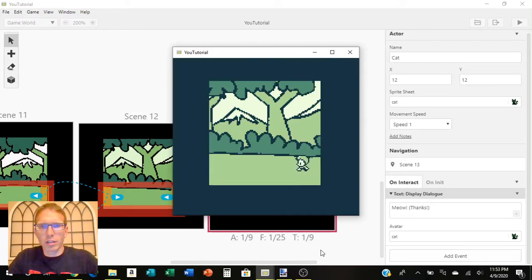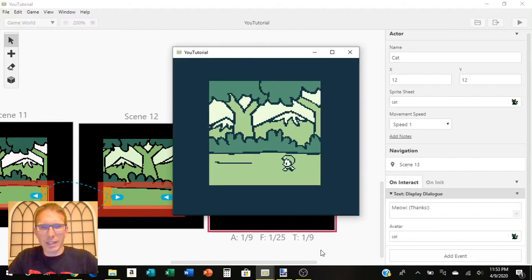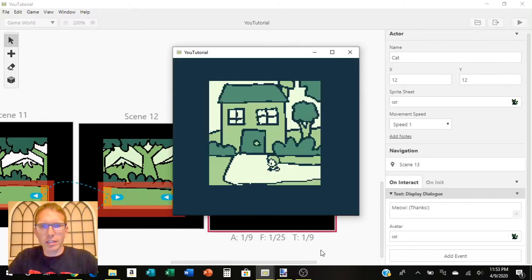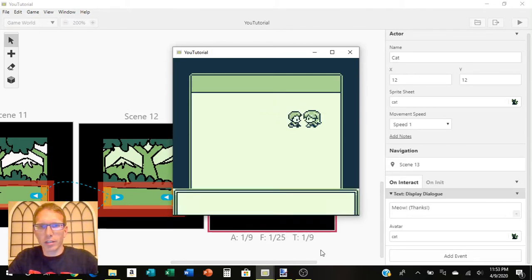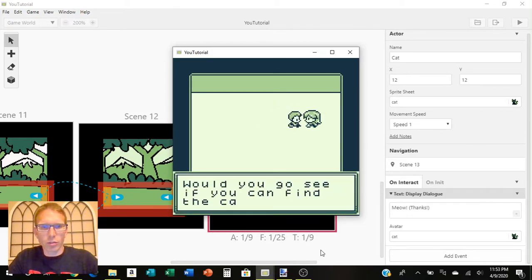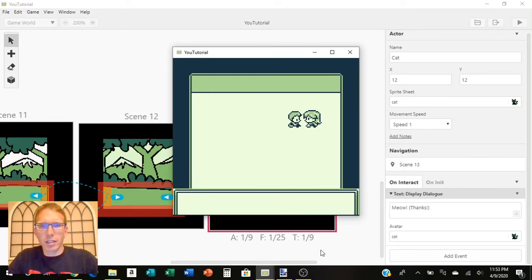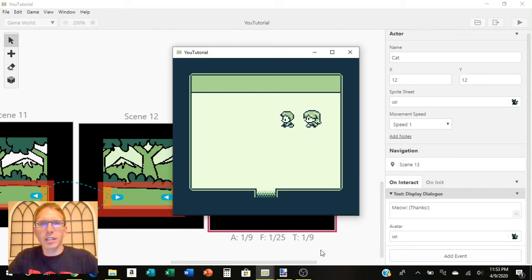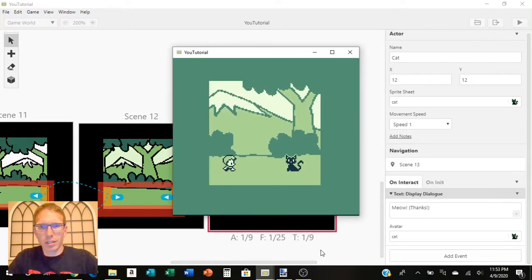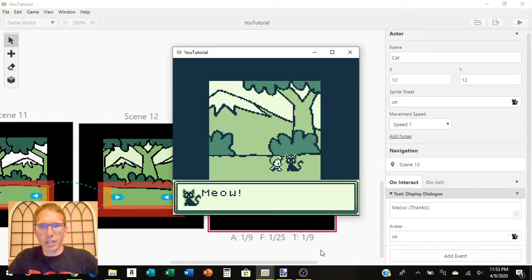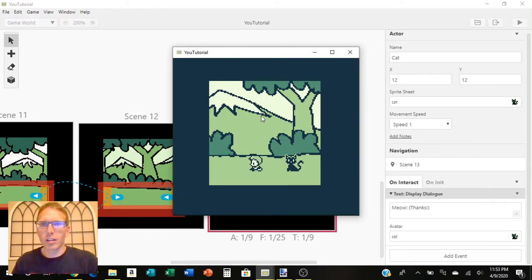So that's working. It's hiding the actor since the variable is not true. But if we talk to our friend here and she says, "Hi there, would you go see if you can find the cat?" "Yes, thanks." Then it sets that variable to true. Now we're on the cat quest. So when we walk over to here, the cat should show, yes. And we say, "Meow, thanks." All right, cool. So we got that far, okay?